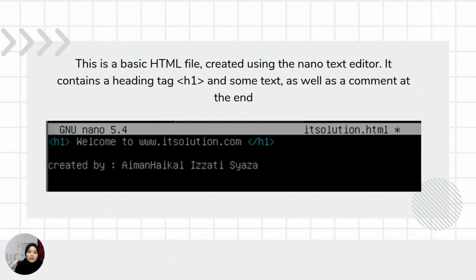The slide is, this is the basic HTML file created using the Nano text editor. It contains a heading tag, h1, and some text, as well as a comment at the end. So, ni adalah yang kita edit untuk kita bagi dia appear dekat kita punya web browser. Dan kita tulis kat situ, welcome to www.installation.itsolution.com, created by AIMAN, HAIKAL, IZZATI, and SYAZANA.